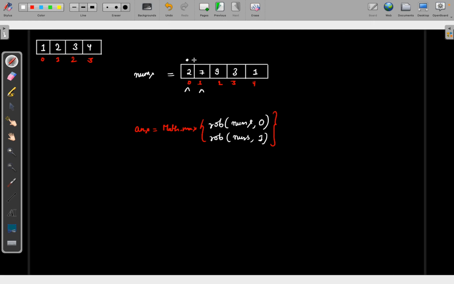Now, once I am starting the robbing here, my rob function basically, if I have rob nums of I, what will it give me? It will basically return the nums of I, that is 2, plus it will return the maximum of next 2. So if I'm starting from this, where should I jump? I should jump to the maximum of these two, right? So whichever is the maximum. How will I get to know which is maximum? Again by calling the same function.